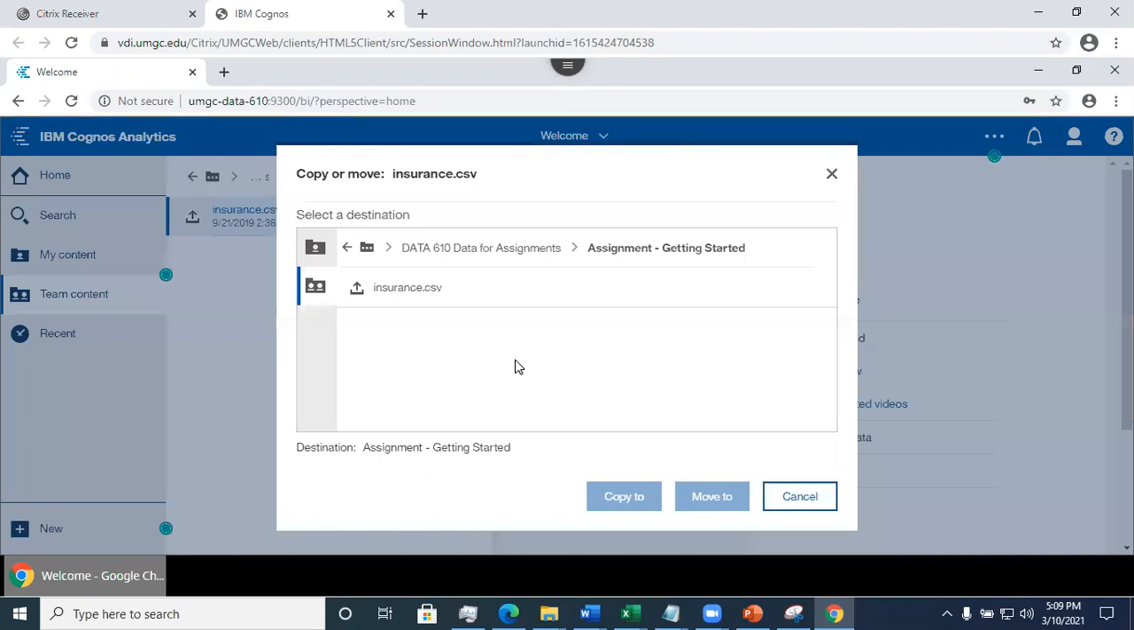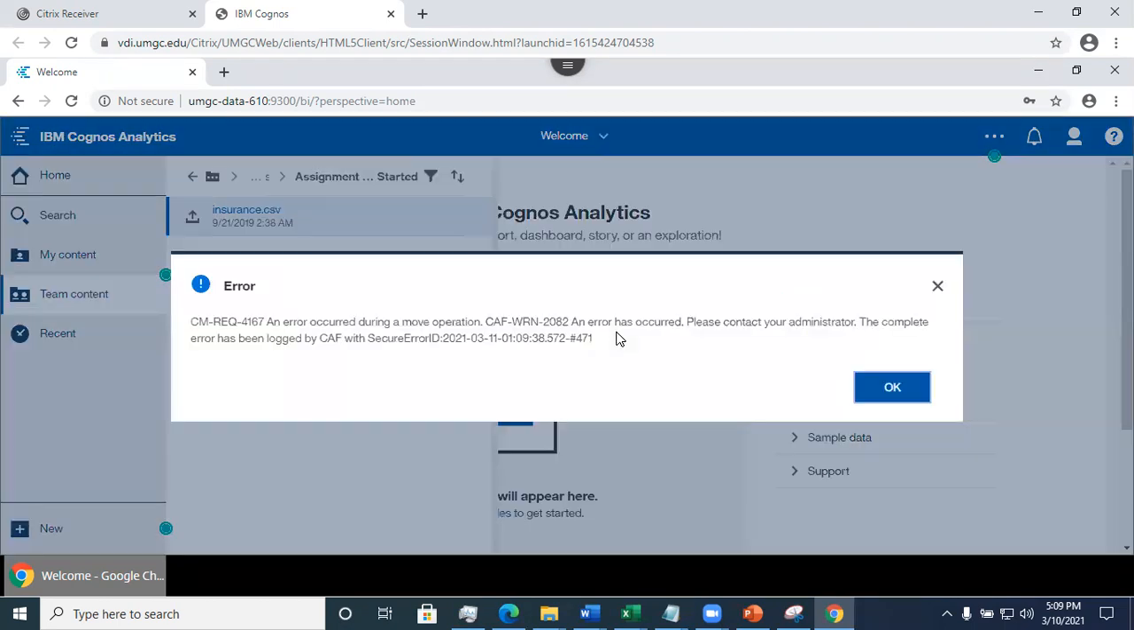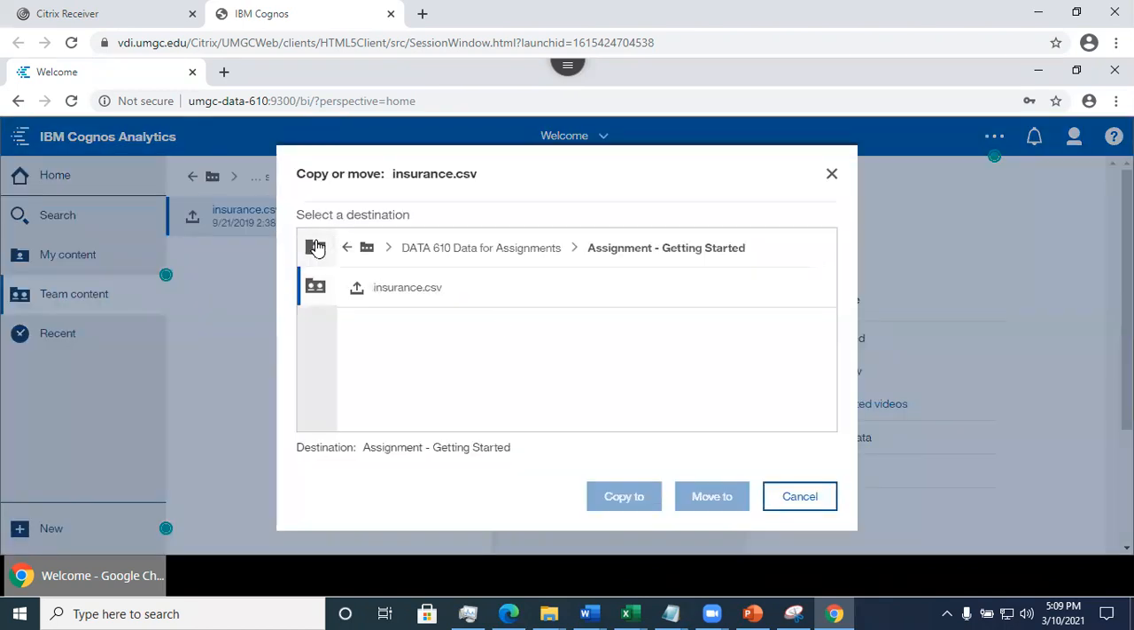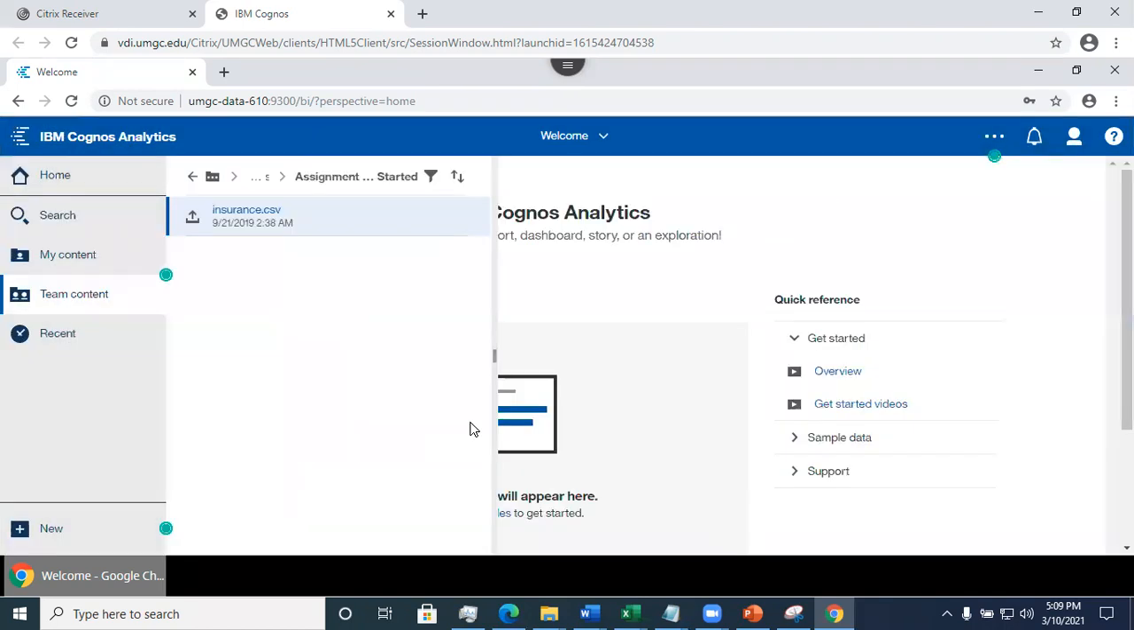Now here you need to pay attention. Right now I'm in the team folder. Here I switch. I'm going to be in my folder, right? My content. You need to click on copy to, okay? What happens if you click on move to instead of copy to? You're going to get an error, because move to removes the file from the original location. You don't have permission to modify the original location. So you're going to click here, select copy or move to, select your personal folder, and do copy to.